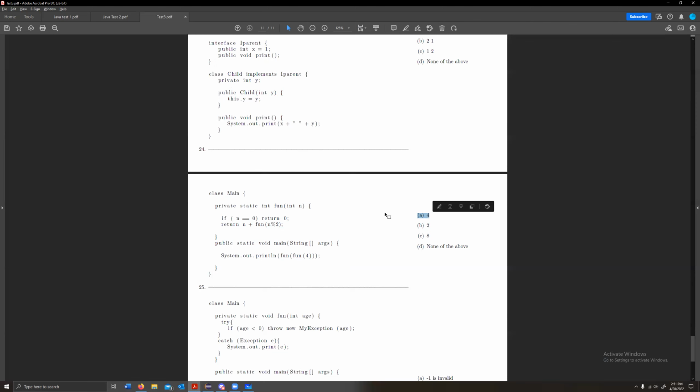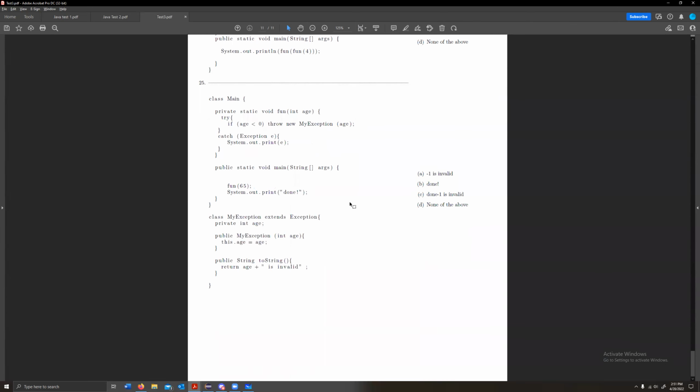All right, boys. Last question. If age is less than 0. Wait, where's my main method? Here it is. Fun 65. 65 is not less than 0. Comes back out. That's it. Print's done. I'm thinking it's B for 25. That's literally all it does.